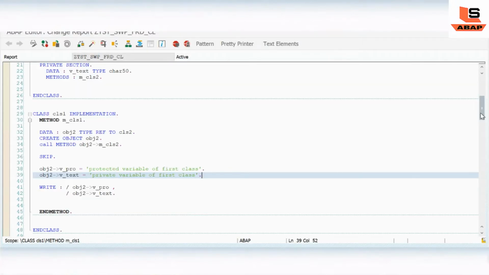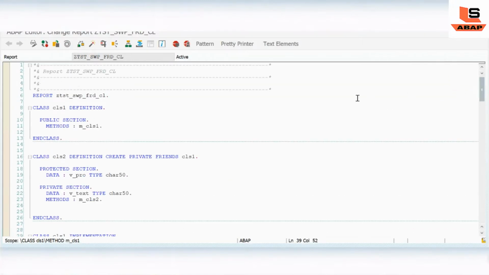Okay friends, I'm in my SAP system. We'll take the example of the last session, whatever we have discussed. If you still didn't watch the last video, you may find the link in the description. Please check the first video of friend class, which will help you understand this quickly. We'll try to modify this program, or rather, instead of modifying, we'll try from this class so that you will understand quickly.